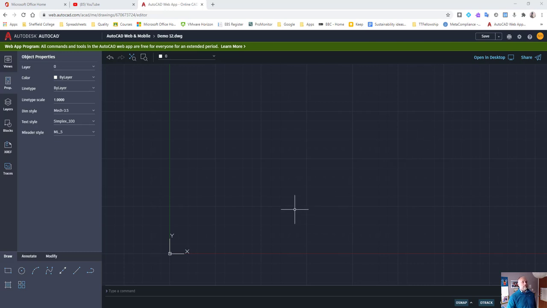Okay, so this is a short video on using basic functions within web.AutoCAD. All the menus are on the left hand side for draw, annotate and modify. So if I draw a straight line, click, drag, and I can put in a distance. If I press tab, it gives me the option to change the angle of the line.